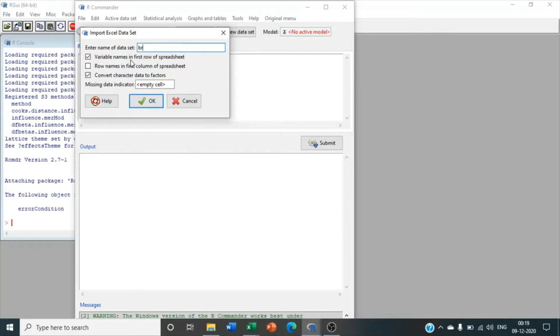And then we had the variable names in the first row. We are going to keep this option of converting character data to factors as it is, and we did use empty cells as missing data indicators. This is very important. If you have missing data in your spreadsheet, kindly keep that cell empty in the spreadsheet.